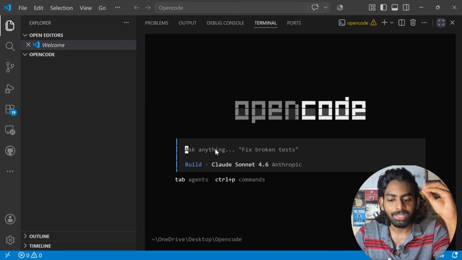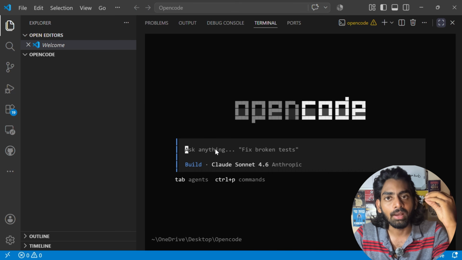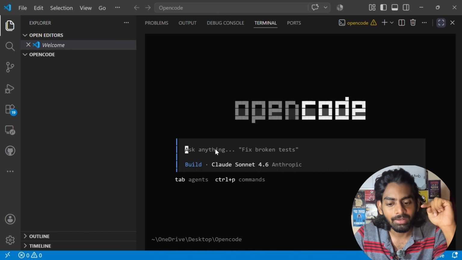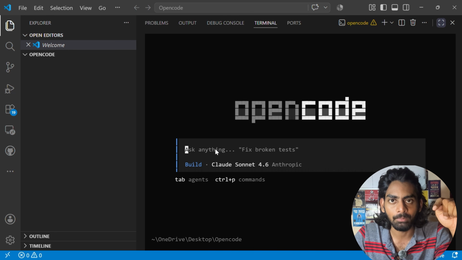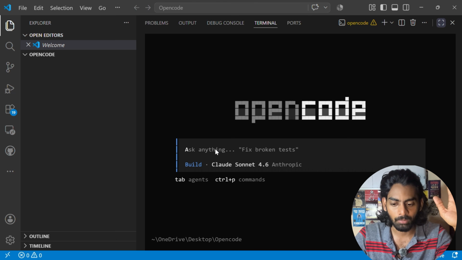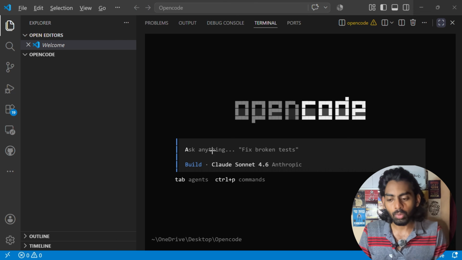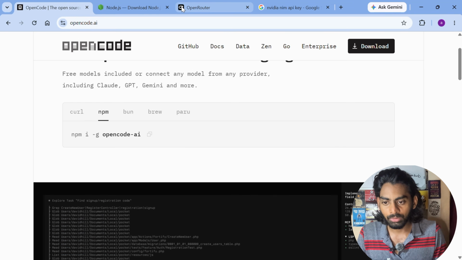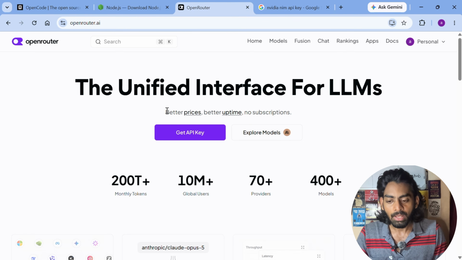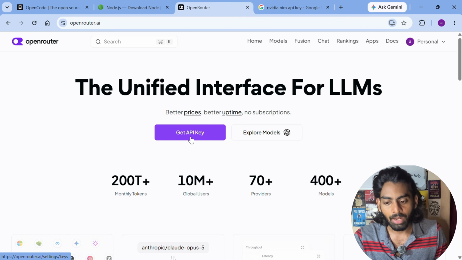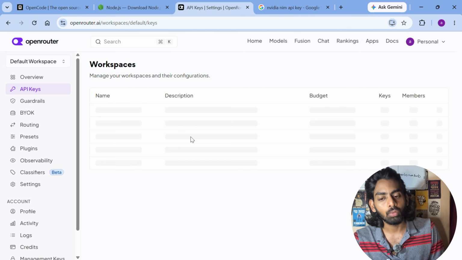Now we need to connect our Open Router API key to OpenCode to access the free models that Open Router is providing. Also, we can connect the Nvidia API key to this OpenCode to access the free models that Nvidia is providing. So firstly, let's connect Open Router. For that, we need to go to the Open Router website. This is the Open Router website, and you need to create an account. If you click on get API key, you will find an API key.